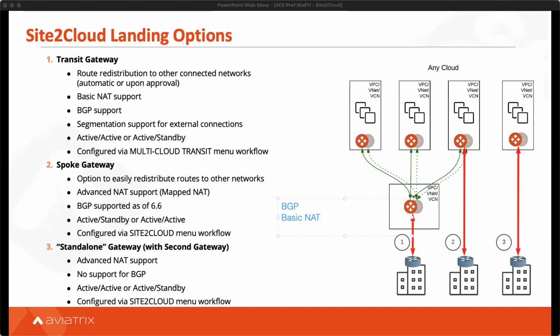The advantage of terminating the tunnel on the transit gateway today is the segmentation support. If you remember from our network domains discussion, if you land a tunnel on a transit gateway, you can place that specific tunnel into a network domain. This is one of the advantages of terminating the site to cloud connection on the transit.